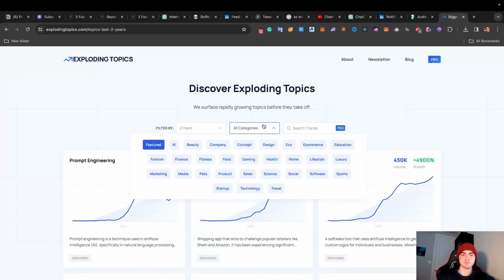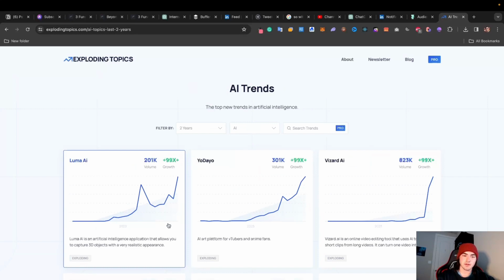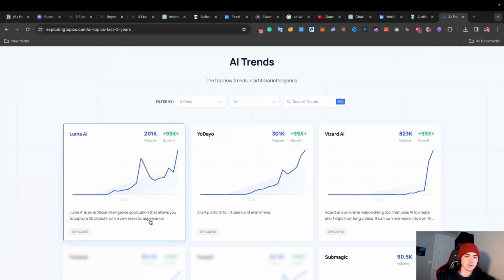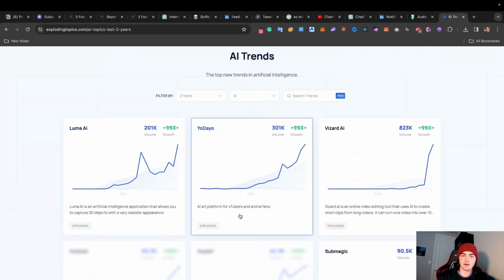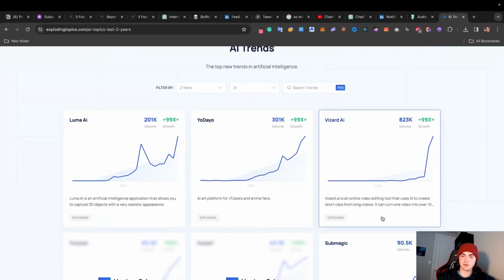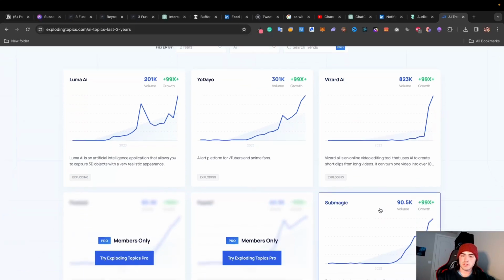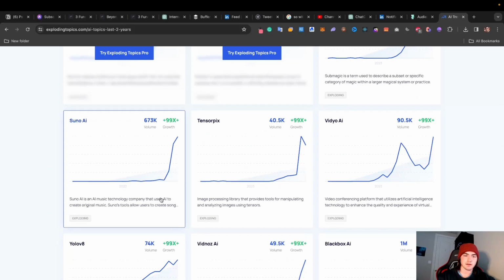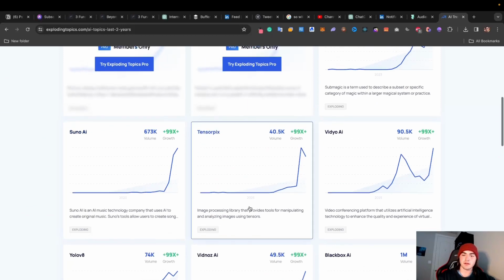And then I just look for the categories that are given to me. Again, it's very cursory, more for me to get a sense of broader areas I could look in for trends. So let's say for AI, on 2 year trends: Luma, artificial intelligence that lets you capture 3D objects. AI art, Wizard AI, an online video editing tool. Suno AI, shout out Suno AI. That is a great one.